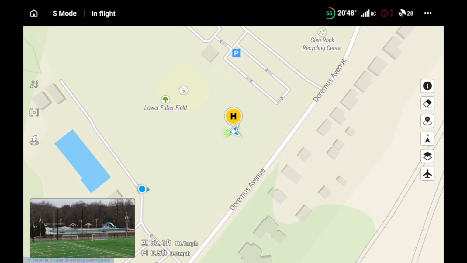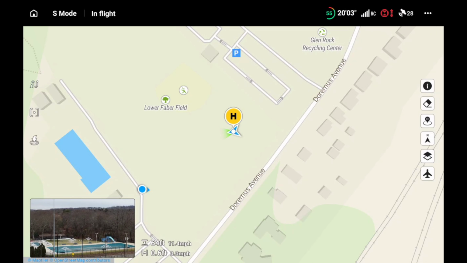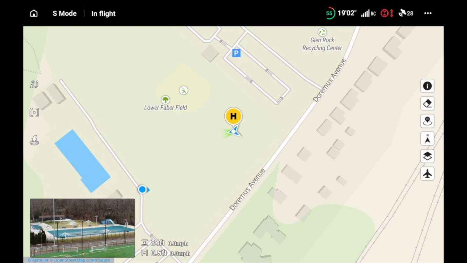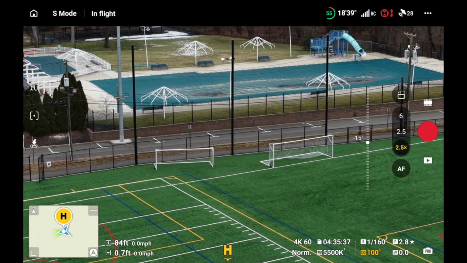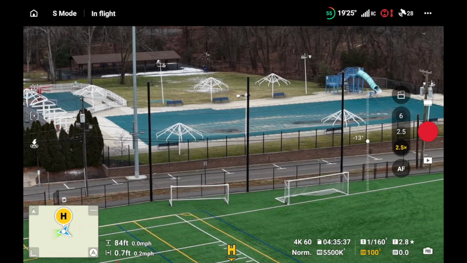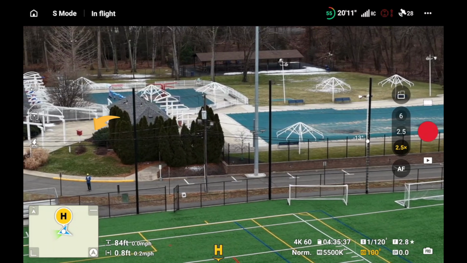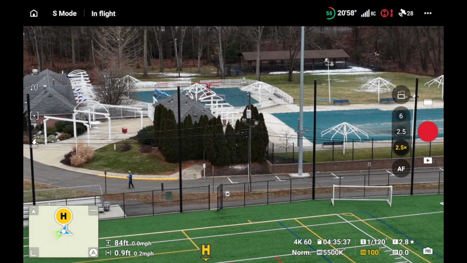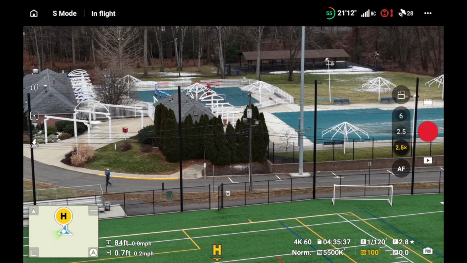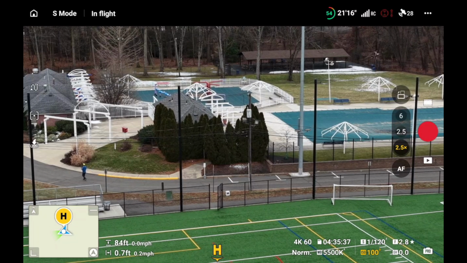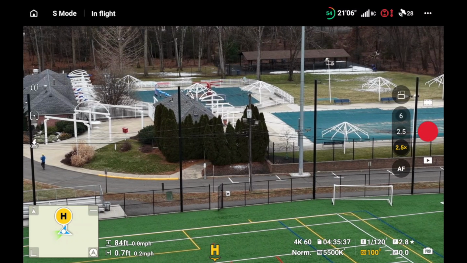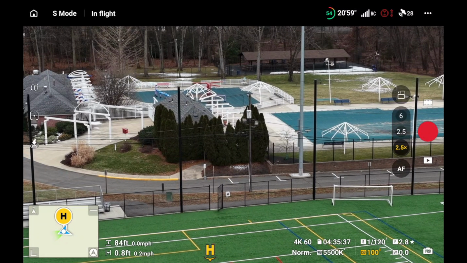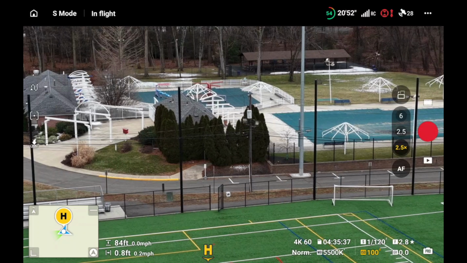Just going to bring it up. Bring it up, bring it up. And as you can see, I am in the parking lot. Where am I? Right over there, right? I'm going to go further down. Over here. And this is why you don't want to press return home, because you're no longer where you were or where you need to be, right?